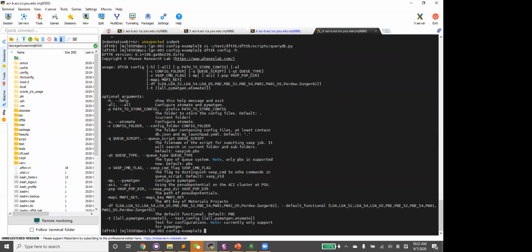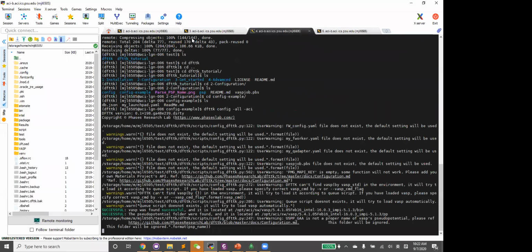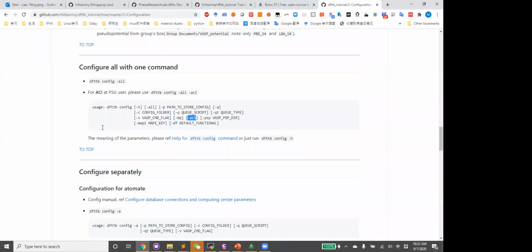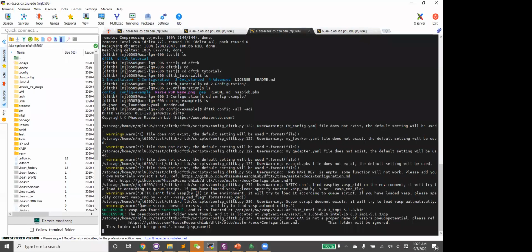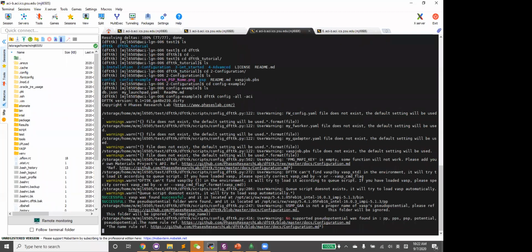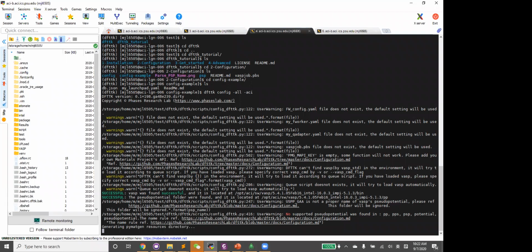It has other parameters, for example, to specify the config folders, to provide your Queen scripts, and to provide your API key, the key of the Materials Project. Now this is working. The warning just shows you didn't provide this optional field, and the time is spent on transferring the pseudopotential from the ACI directions.